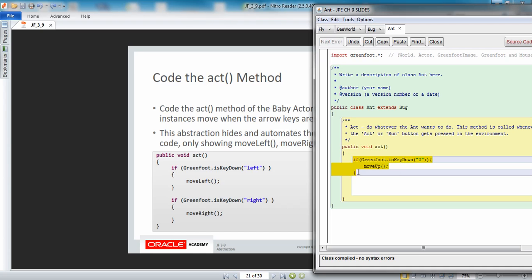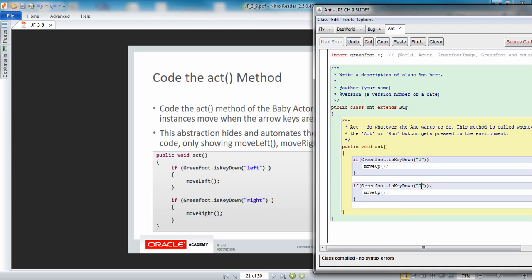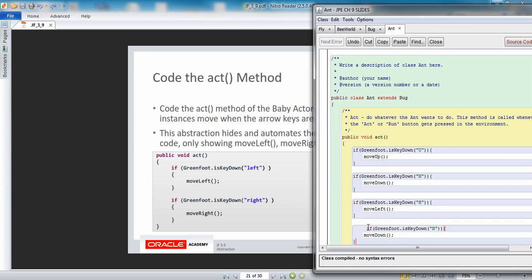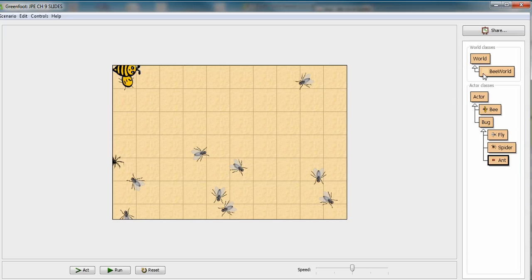And then what I'll do is, like I did before, if the N is down, we'll move down. If the H is down, we'll move left. And if the J is down, we'll move right. Because I have no errors, so hopefully everything works well.